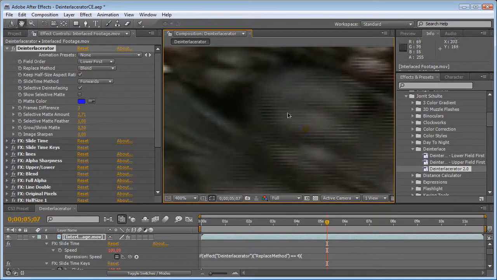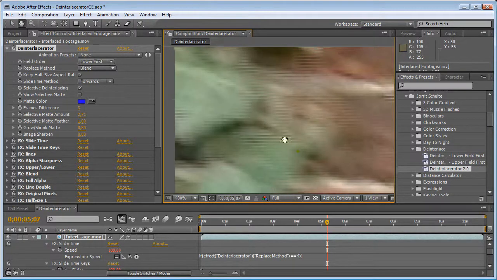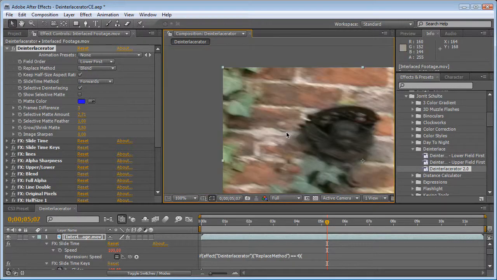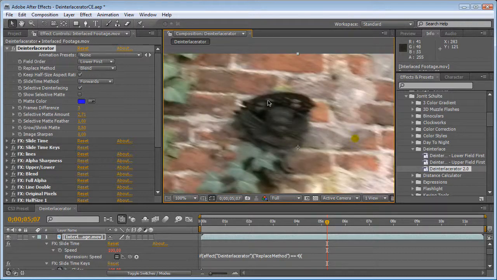Anywho, you probably want to tweak it more, but yeah, like you see, some parts are deinterlaced and other parts aren't. That looks pretty nice. It's good. And that's basically it. You can pretty much see the selective deinterlacing if we shut it off right here.